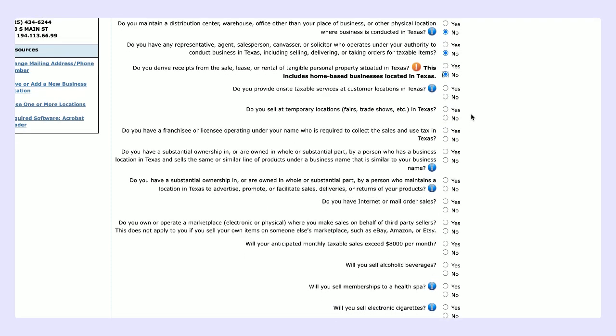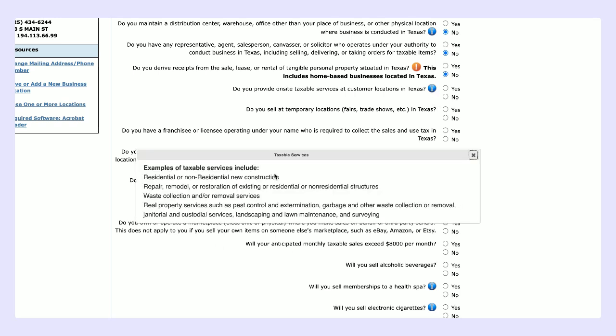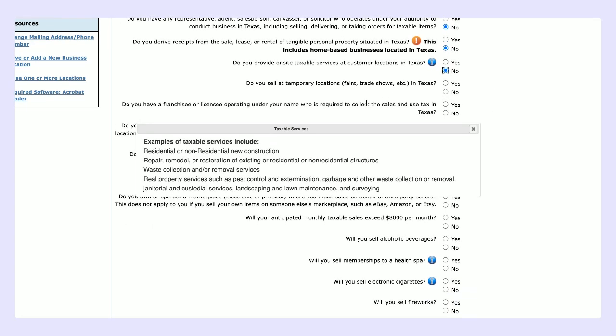Moving on to the next one. Do you provide on site taxable services at customer locations in Texas? Now, this question pertains to businesses that offer services that are subject to sales tax and are performed at the customer's location, which is in Texas. There's examples given here for the kind of taxable services that are being considered here. In case your business does any of those, you go ahead and answer it as yes. If not, it's a no.